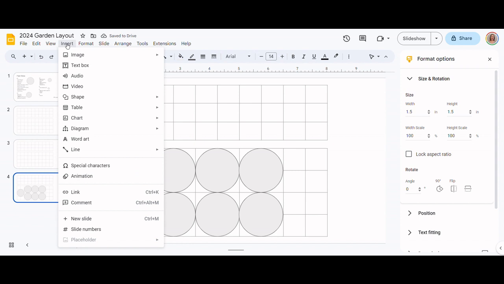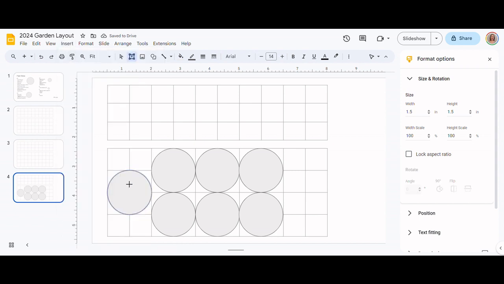So I'm going to insert a few text boxes, because I'm going to have Roma. Control C and Control V, Control V. A couple of Roma tomatoes.